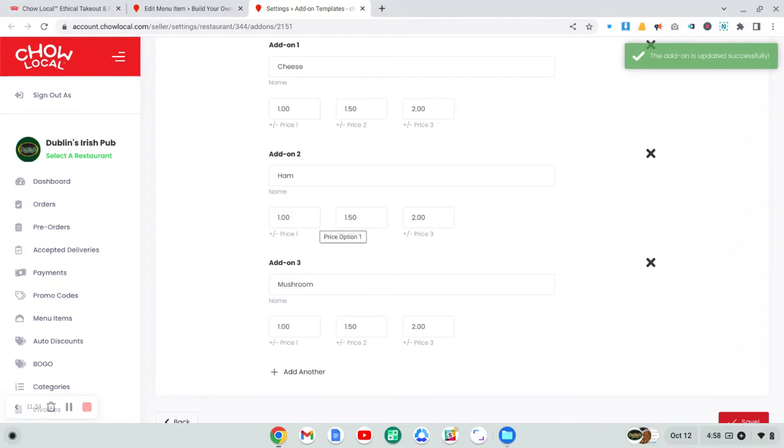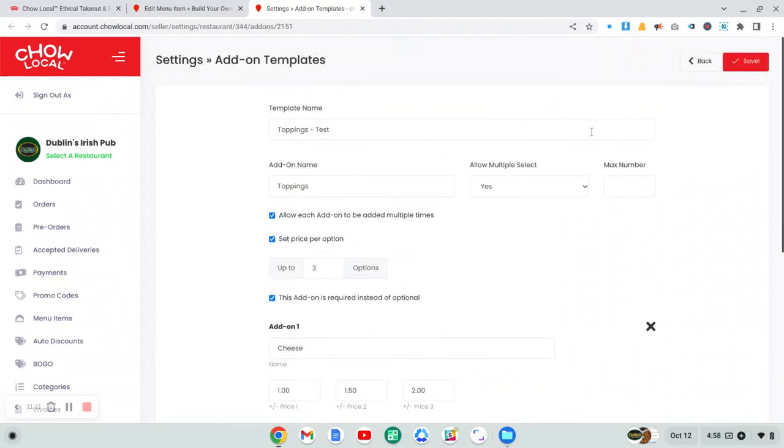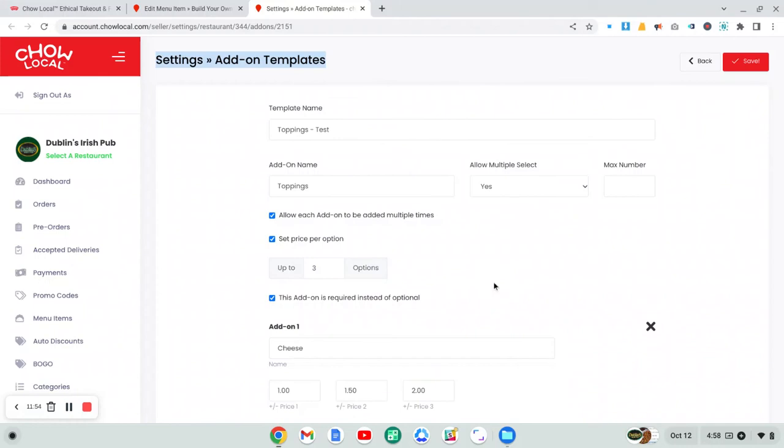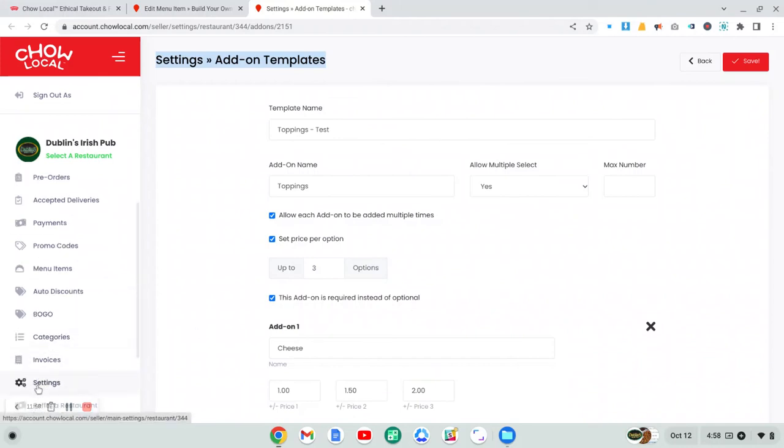It'll update that template. And let's just wait for this page to reload here. It looks like it's not going to reload. Okay, so we are actually in our settings templates right now. So we're not actually editing that menu item anymore. Remember, when we clicked on this, it actually opened up a new tab that allows us to just access the template. You can also access your add-on templates by going to settings.